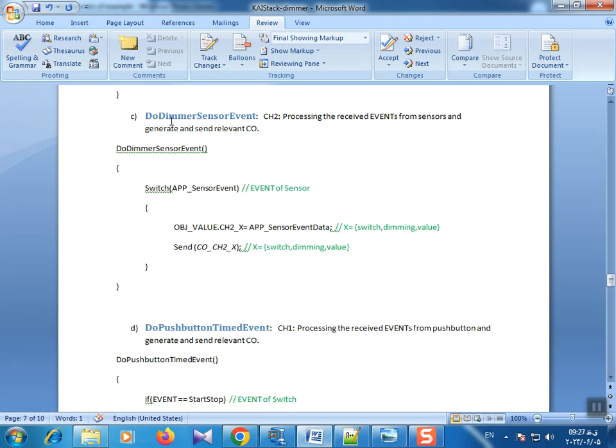Functions DoDimmerSensorEvent and DoPushButtonTimedEvent is based on the first method. So by pressing, DoDimmerSensorEvent processes the received event from the sensors, and it generates and sends a related communication object.